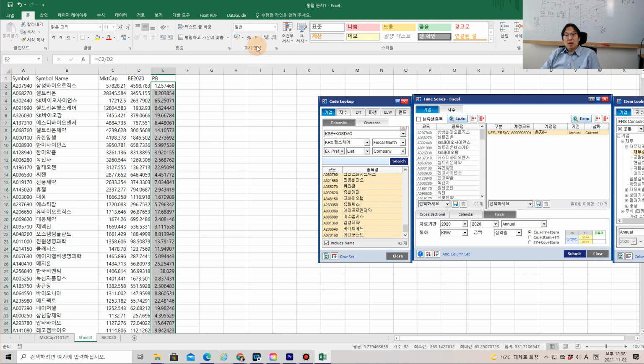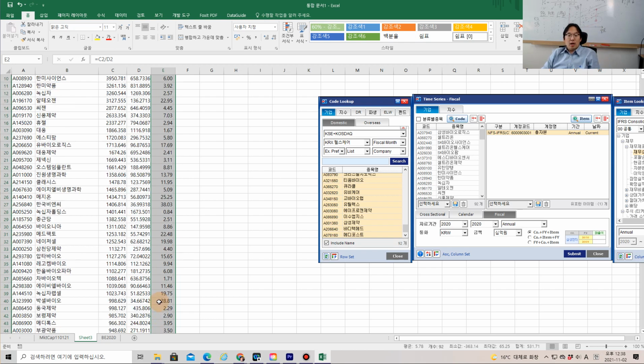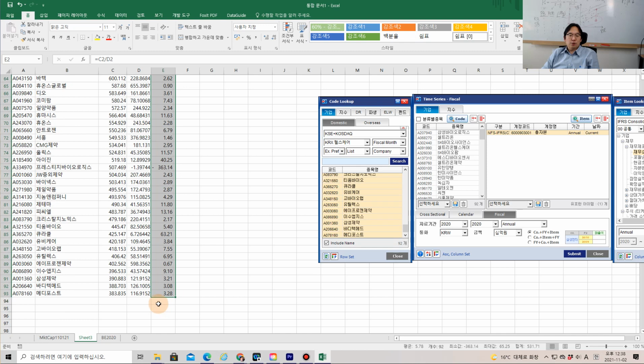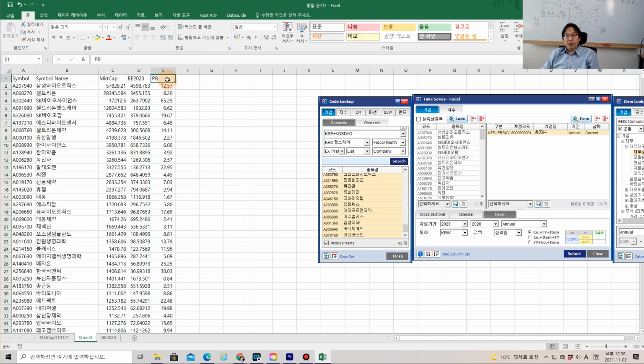And I just want to show it to 2 digits below decimal points. And you see all different kinds of PB ratios showing up, okay, for all biotech companies. Good. Let's keep it this way, and we will move down to ROE.